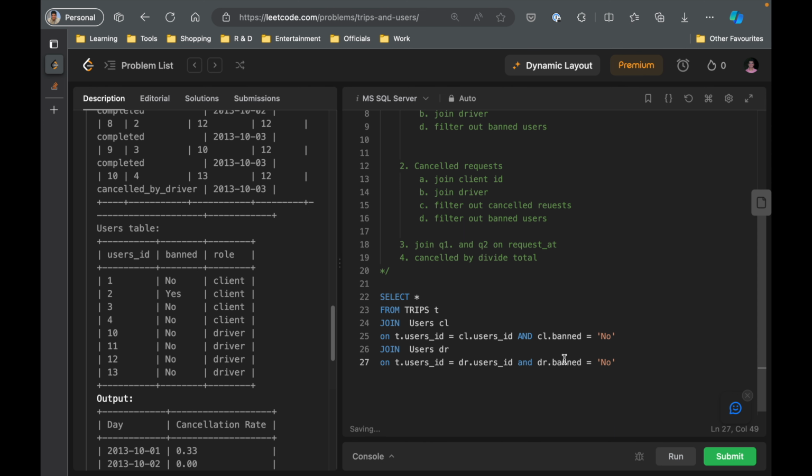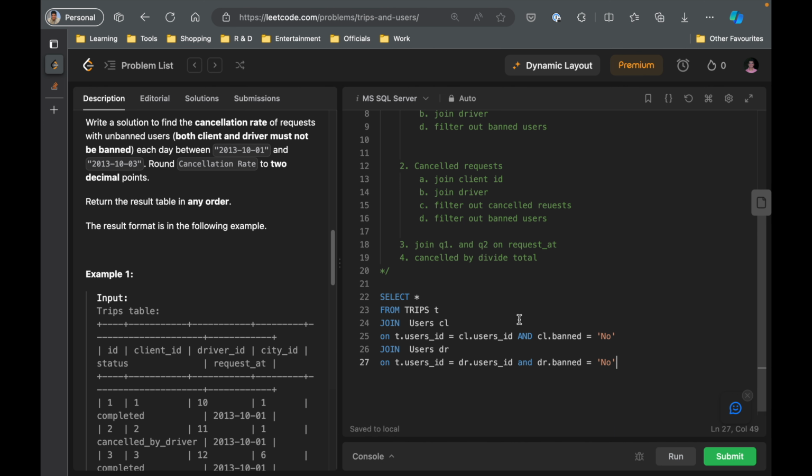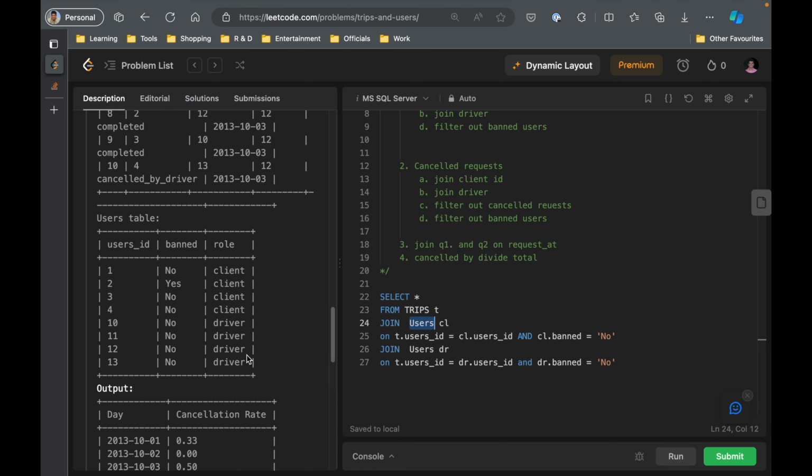So we don't even need banned things because they are doing that. One more thing that I can add in the where clause is for users, for client, I can just hard code it to be role equal to client and role equal to driver here, but I think it is not needed as of now, so that is what.